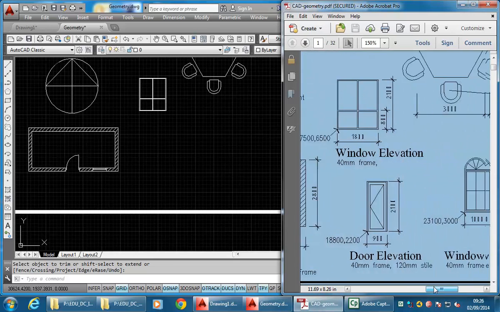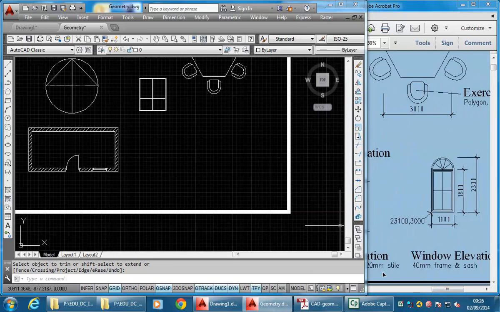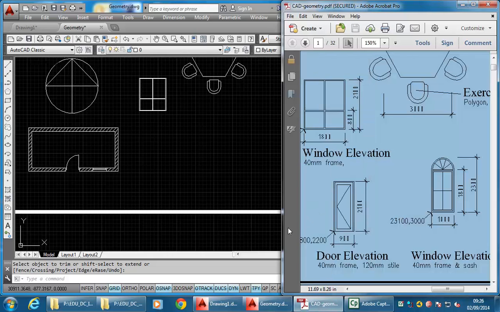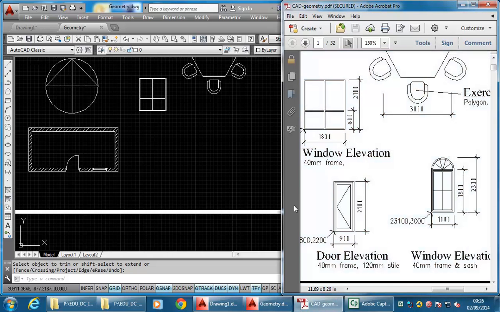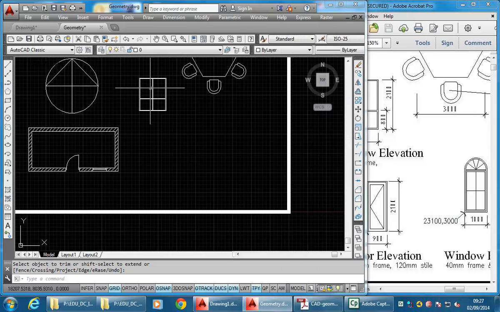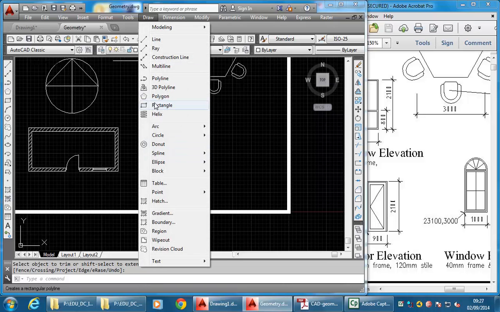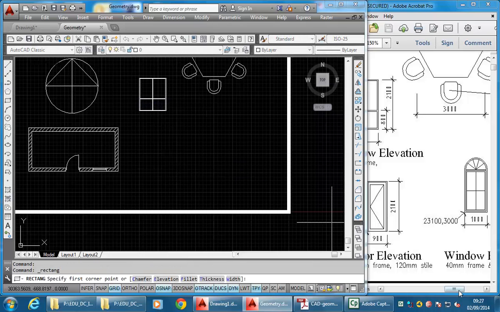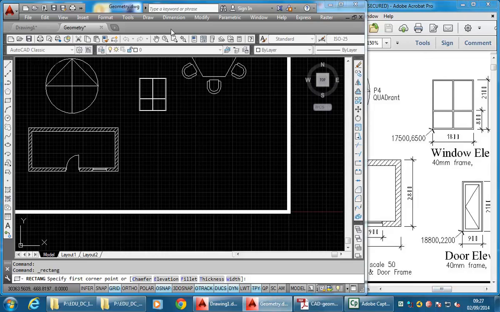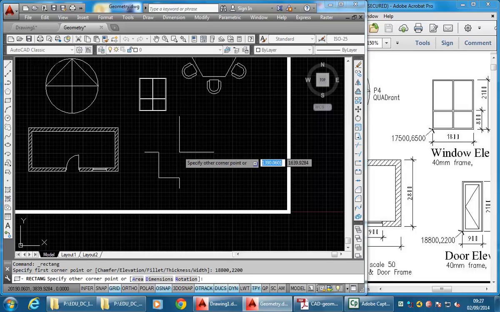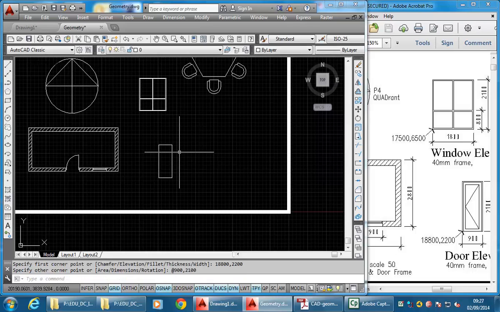So the remaining two are actually a little bit, well, there's a few more commands, but they're a little bit quicker because there aren't as many steps. So the door elevation, again, can be drawn with a rectangle. I'll just check that coordinate. So starting at 18,800, comma 2200, and then at 900 across, comma 2100 vertically.